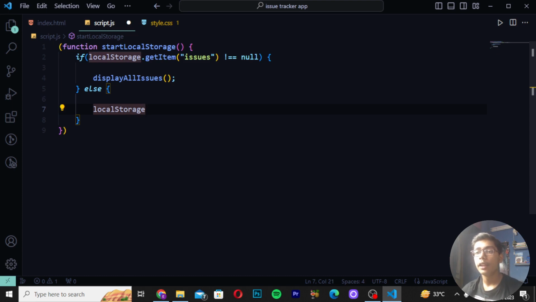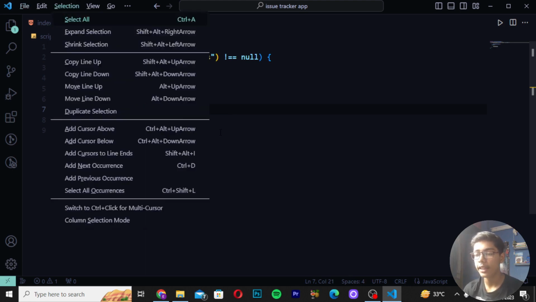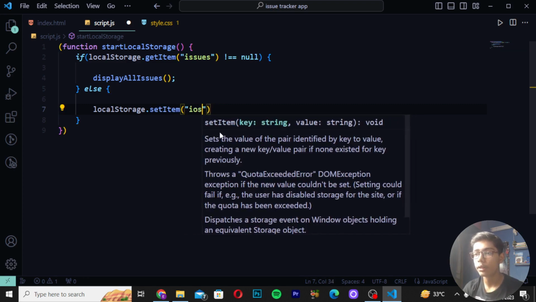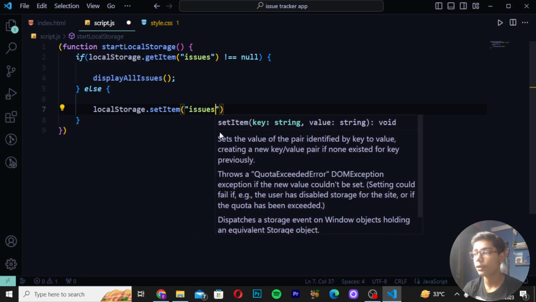Like this, I've written all these things, and you have to write them too. Then create an else tag with curly brackets and create a local storage tag in that. Using this local storage, we will move forward. Here you have to write set item. I will write local storage first, then dot set item like this, then create a bracket and write issues, because we are identifying the issues we have.